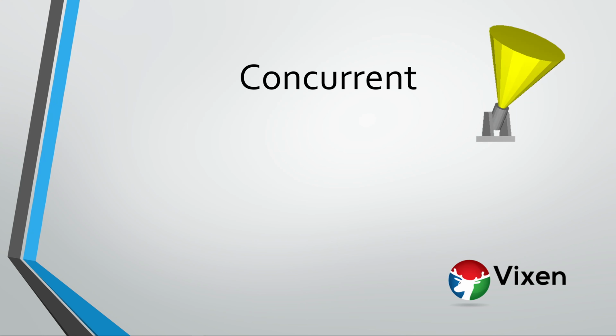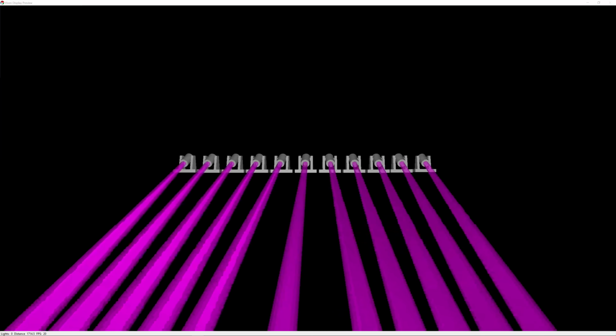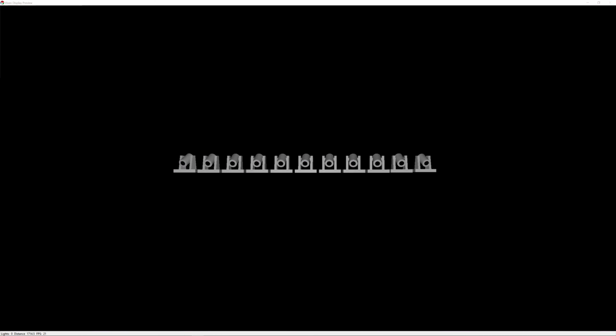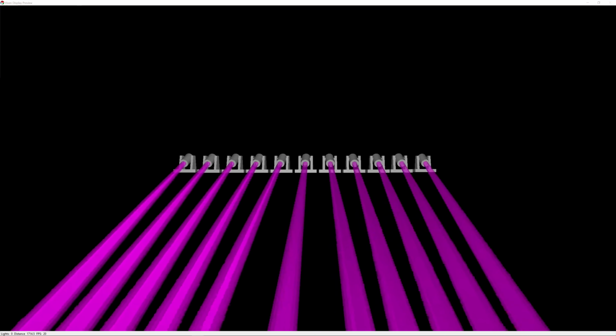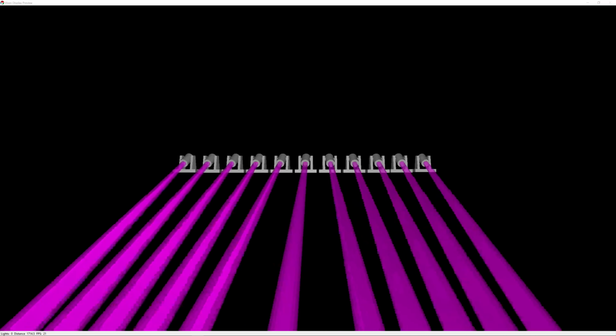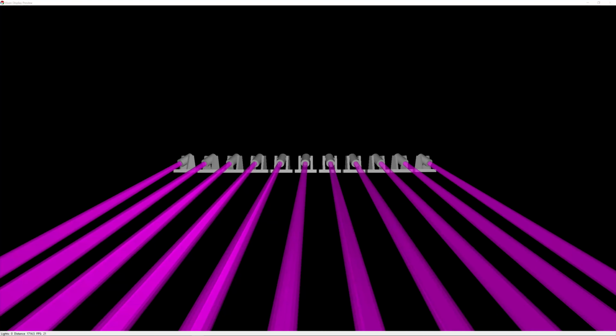The next fan mode to explore is concurrent. You can see with the concurrent mode, all the moving heads start to pan at the same time, but the inner moving heads finish first, and the outer moving heads finish last. The concurrent fan mode introduces one new setting, pan speed. The pan speed controls how fast the moving heads pan. Let's increase the pan speed and observe the results. We can see that the moving heads are panning out much faster in this demo.